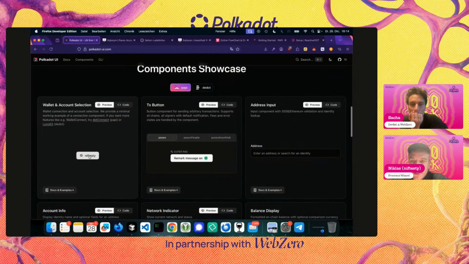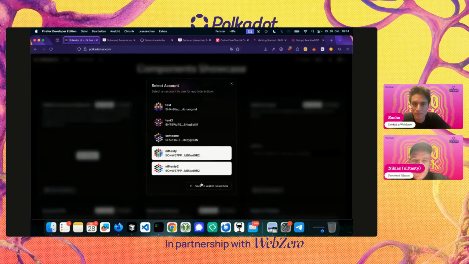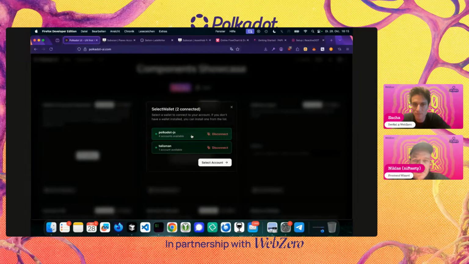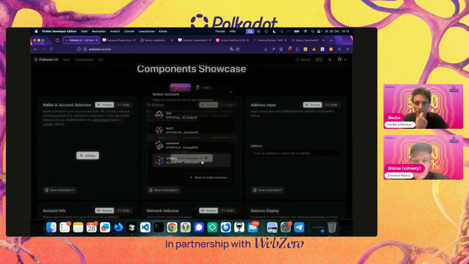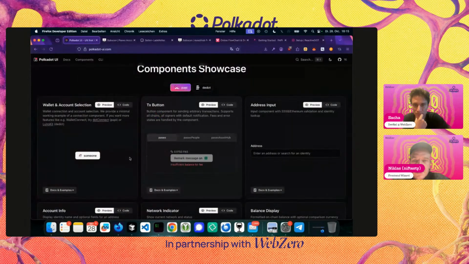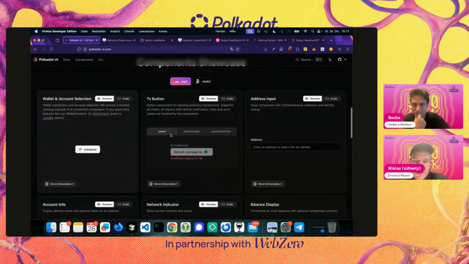Because we need it everywhere, a wallet connection component. You can connect different wallets. Talisman and Polkadot.js are supported. You can select an account, you can select different accounts, and you can use it in your applications. You also see the next component is already changing. It's one of the biggest components we're offering: a transaction button that you can use to trigger chain transactions, which you can define yourself.